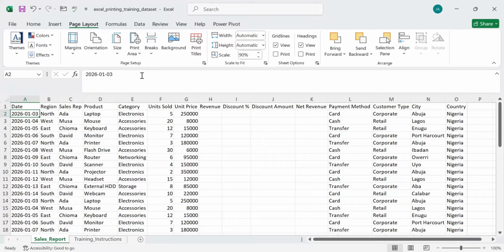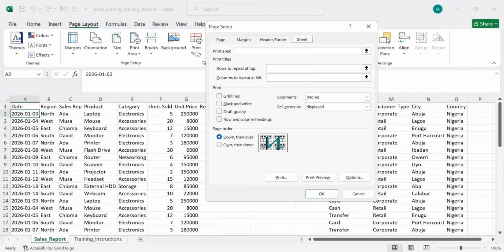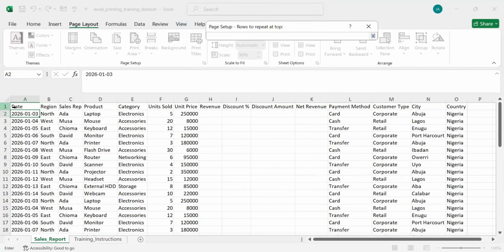Okay, in the Page Layout group, you can see Print Titles. We click on Print Titles. Under these, you can see Rows to repeat at the top, right? So we can enter the address of the rows to repeat at the top. So this is the row to repeat at the top, all right?